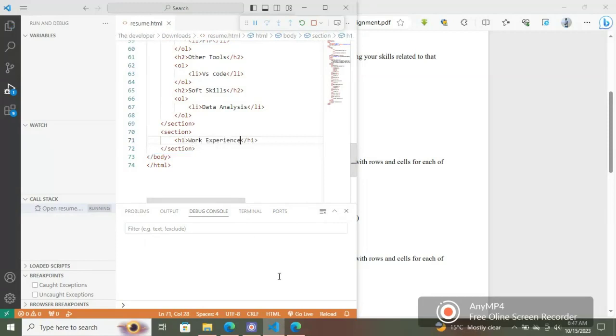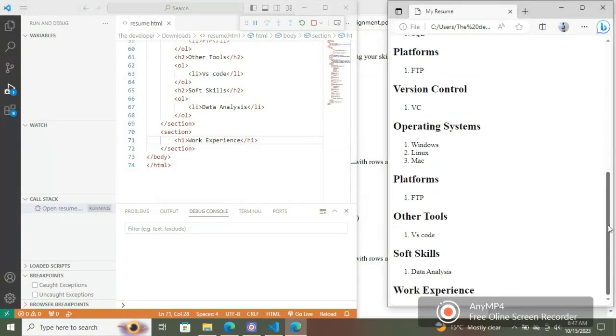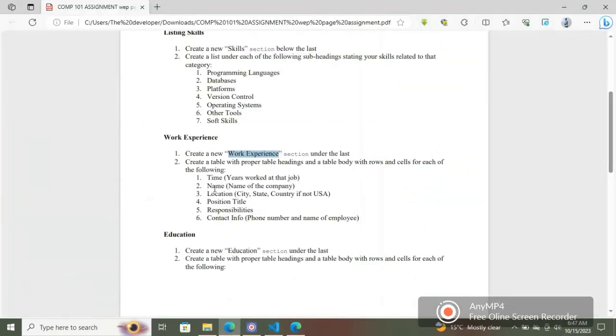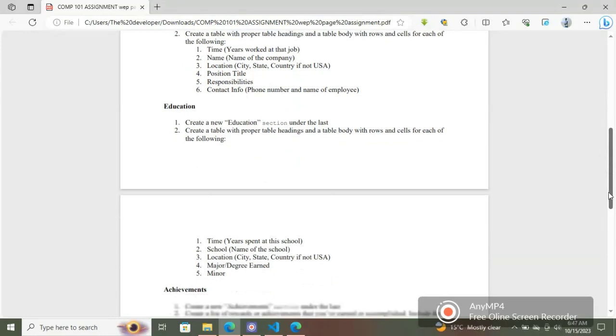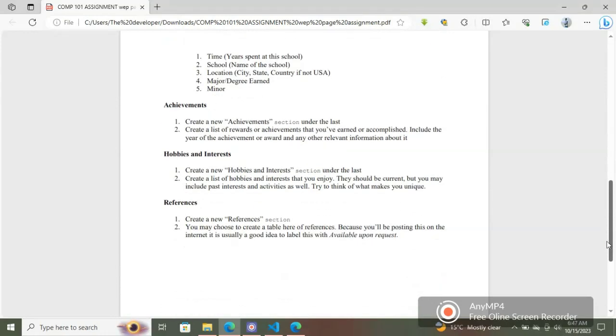So we'll go back to our VS Code and create another section. Let's have the heading 1, text h1, and call it work experience. You can see it appears there. So what we are going to do now is create a table.